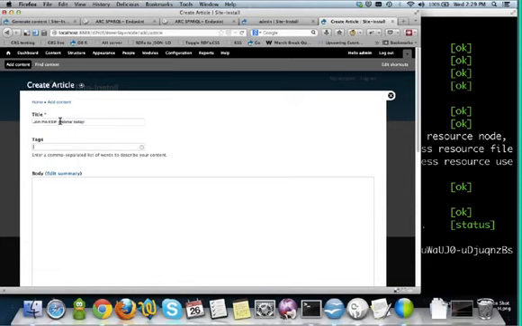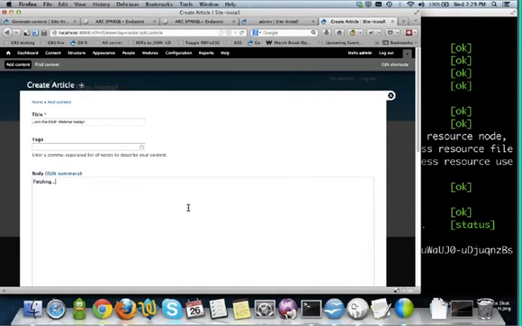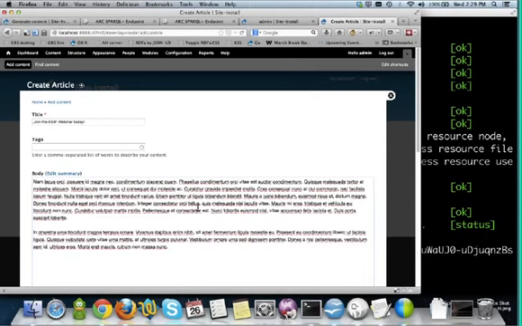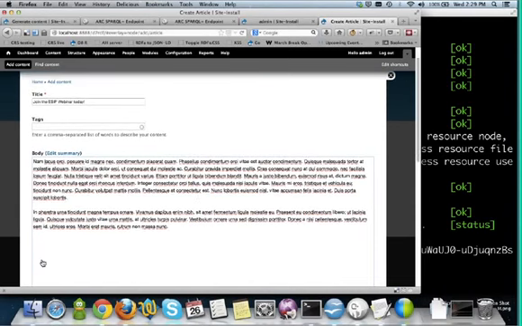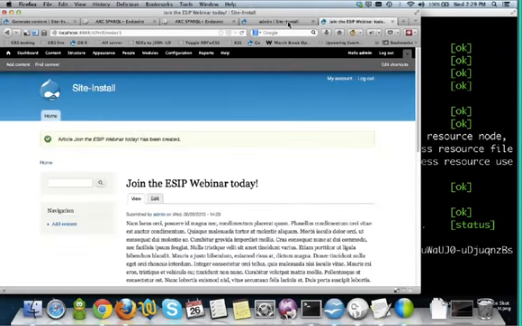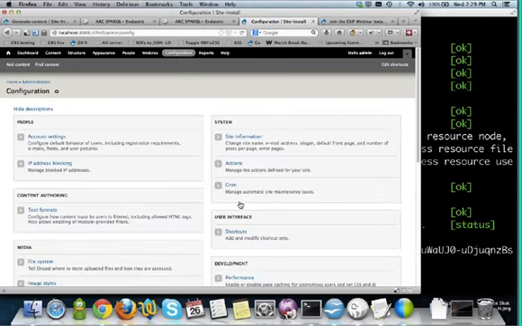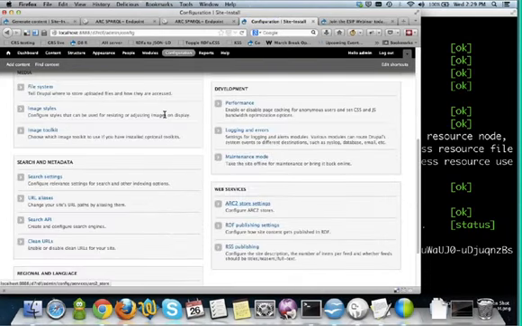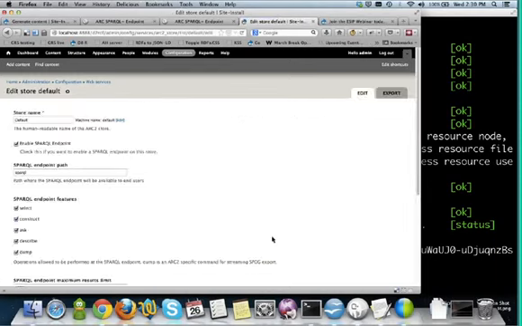Okay. So I'm just going to create a random article. Okay. And this article. Okay. And now I can go to configuration. First of all, I have the arc2 store set up. So arc2 works or can work on the same database as my Drupal site, and I have set up this arc2 store on my Drupal site, and I have the sparql endpoint enabled.